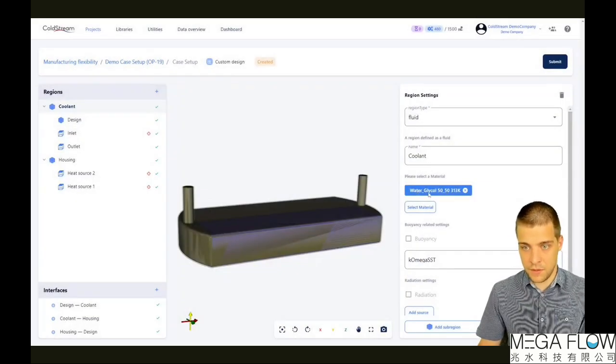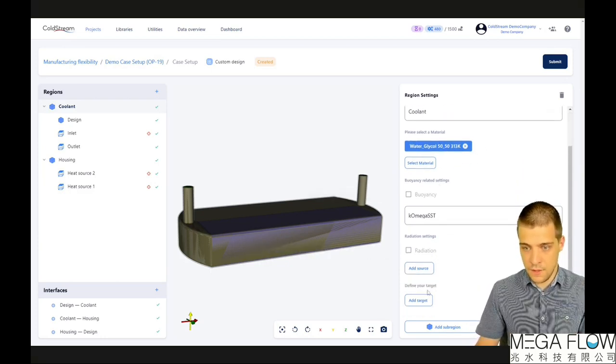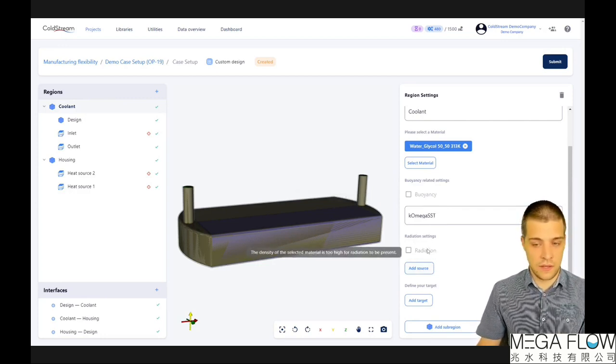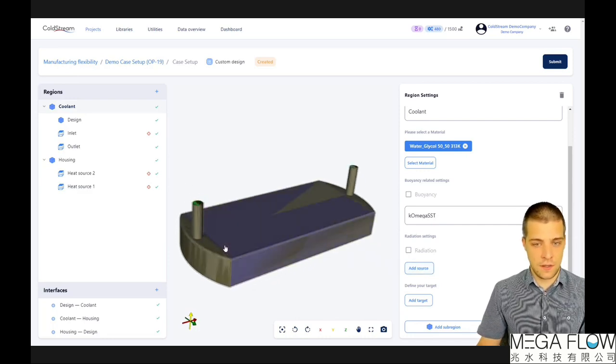But here we'll use water glycol with a 50-50 mixture with fixed temperature properties, as the heat source is not that big, so we don't expect too big of a temperature rise between inlet and outlet. And then the additional physics settings at the bottom we'll leave as standard. So we won't include buoyancy. We'll use the k-omega SST turbulence model. We exclude radiation, and we don't want any volumetric heat source inside of our coolant.